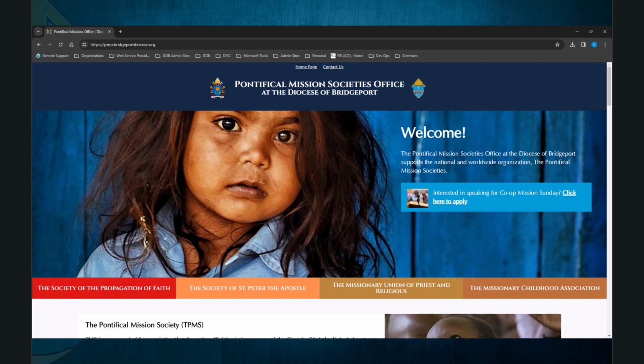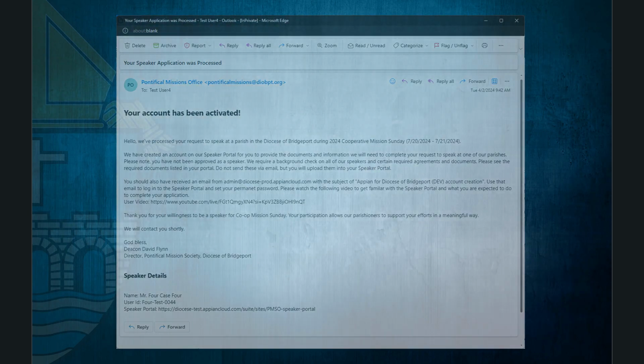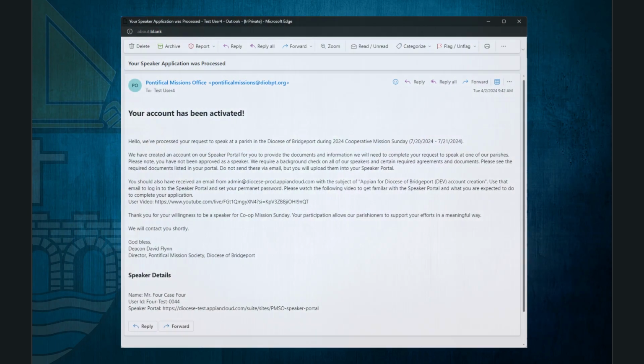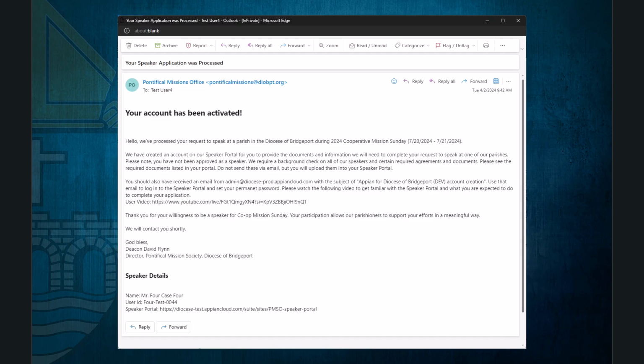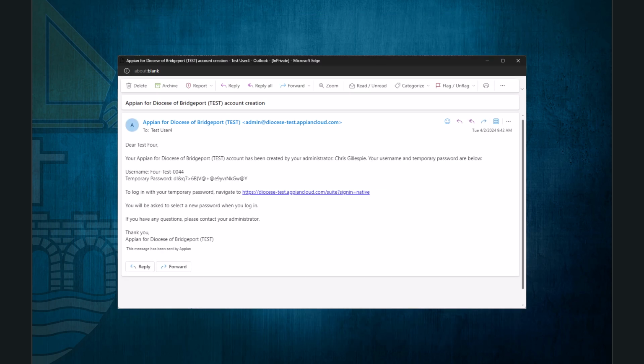You should have received 2 emails concerning your account. One email from the director of the Pontifical Mission Society at the Diocese of Bridgeport, and the other from our system provider, Appian. The email from the director of the Pontifical Mission Society at the Diocese of Bridgeport is the notification to you that your account has been created and is waiting for you to log in. The email from Appian will come from the email address of admin@dioceseprod.appiancloud.com with the subject of Appian for Diocese of Bridgeport, PROD account creation.